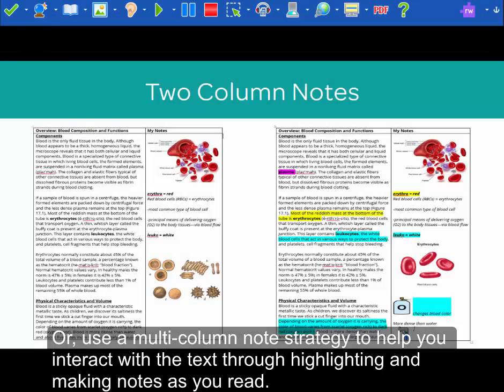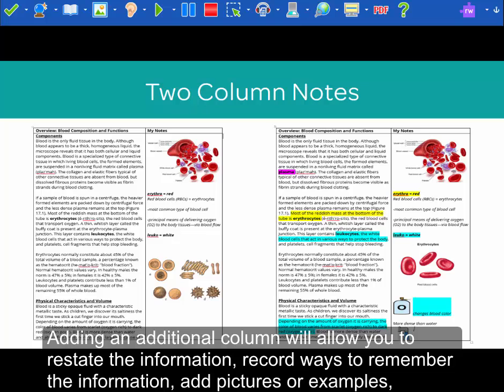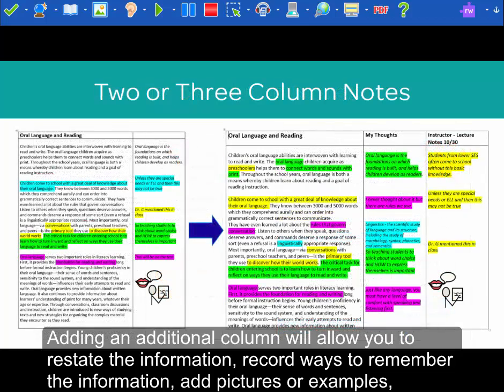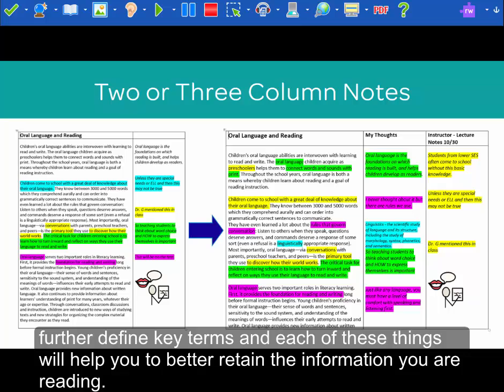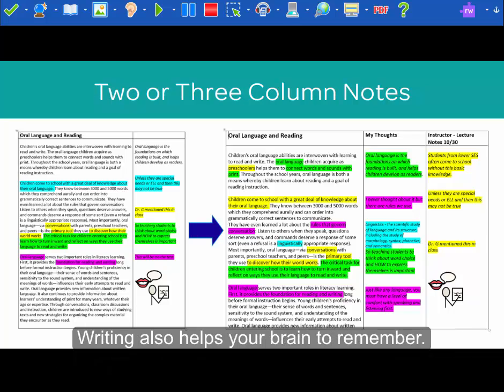Or you can use a multi-column note strategy to help you interact with the text through highlighting and making notes as you read. Adding an additional column will allow you to restate the information, record ways to remember the information, add pictures or examples, further define key terms, and each of these things will help you to better retain the information you are reading. Writing also helps your brain to remember.